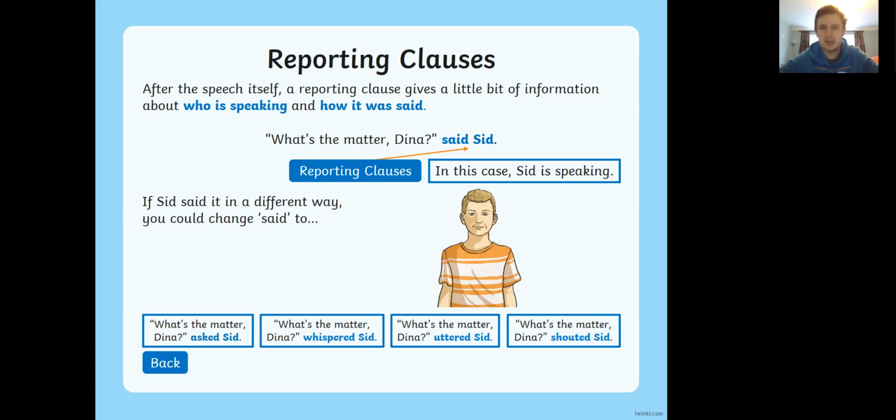Said Mr. Happy. It could be, "What are you doing today?" asked Mr. Happy. "What are you doing today?" shouted Mr. Happy. Okay, it's a little bit better than said. Begin writing down some notes of different words that you can use instead of said. Put said in word jail and use something better.